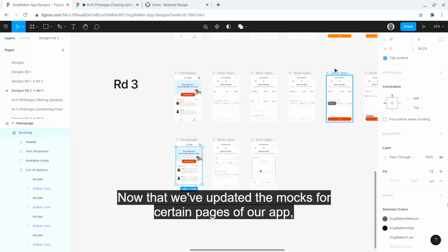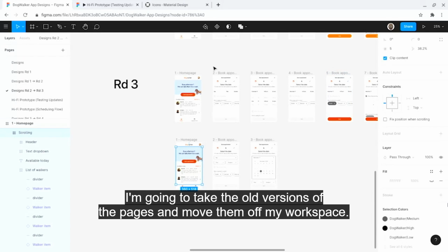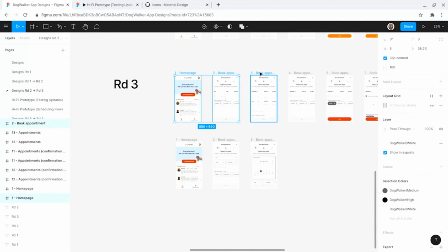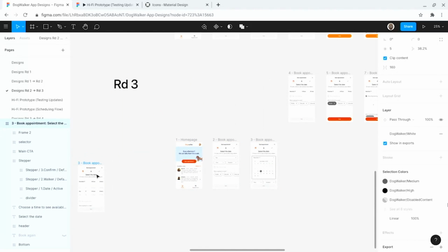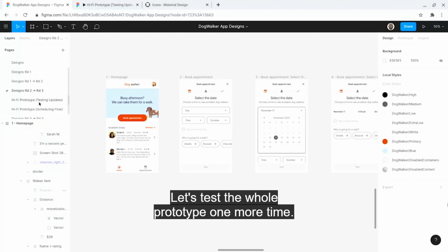Now that we've updated the mocks for certain pages of our app, we need to remove the pages we no longer want. I'm going to take the old versions of the pages and move them off my workspace. And I'll move my new mockups into the user flow. Let's test the whole prototype one more time.